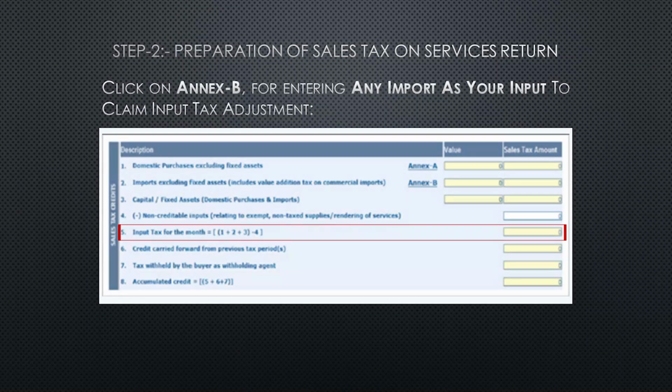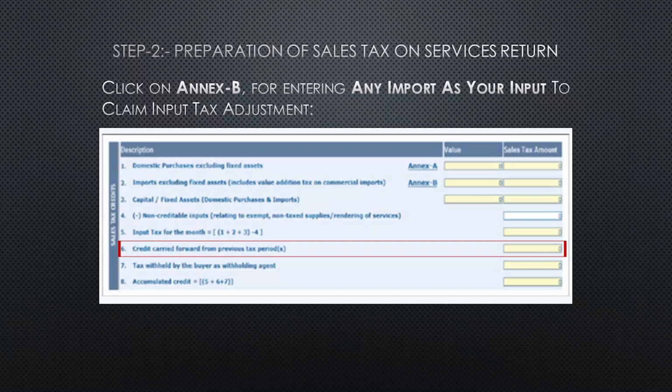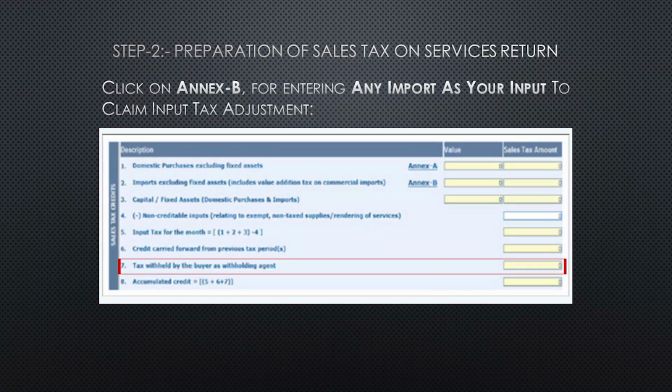Input tax for the month, formula 1 + 2 + 3 - 4. This will be an auto-calculated amount from given input information. Credit carried forward from the previous tax periods determined by the department where applicable: please enter any credit as determined by the department. Sales tax withheld by the buyer as the withholding agent: enter the amount of sales tax deducted by the buyer of your service as a withholding agent. Accumulated credit, Serial 8, formula 5 + 6 + 7. The accumulated input tax credit will be automatically calculated.